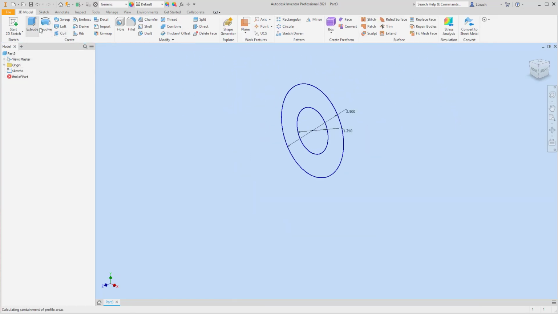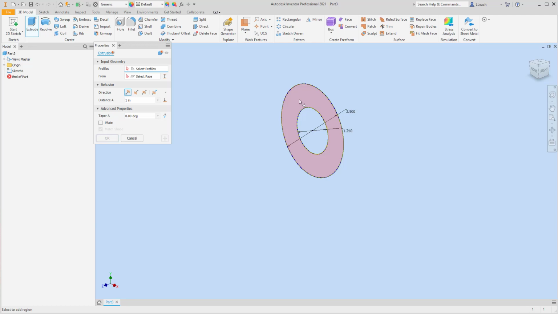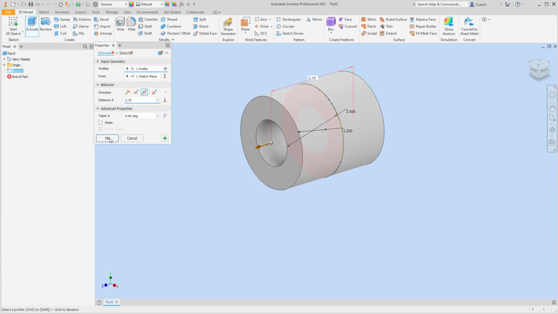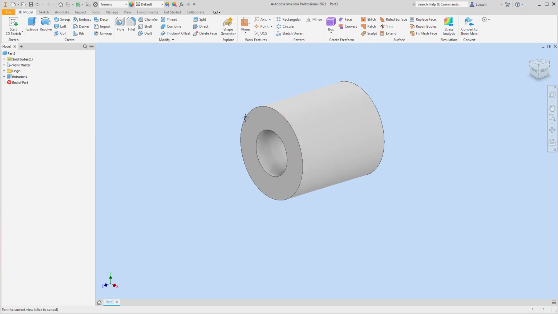I'm going to extrude this donut shape. I wanted to use the symmetric direction. And then for the distance, what is that going to be? 2.75. Like so. And I check OK.